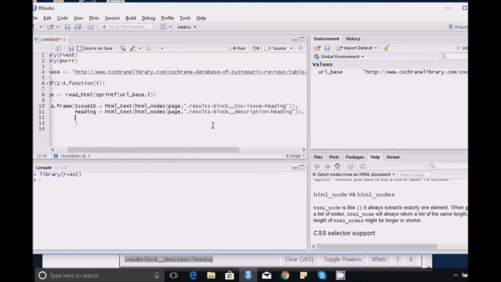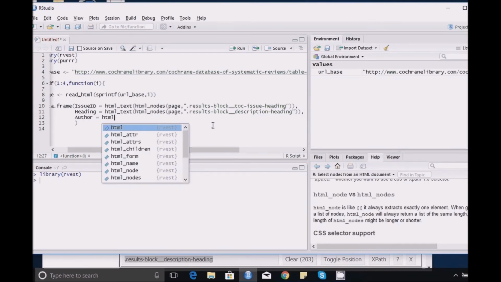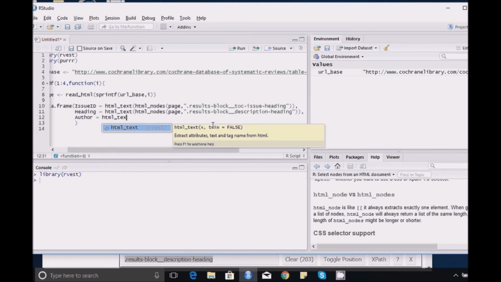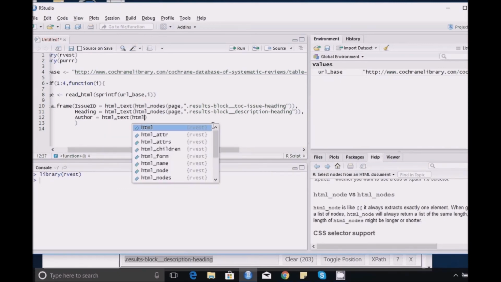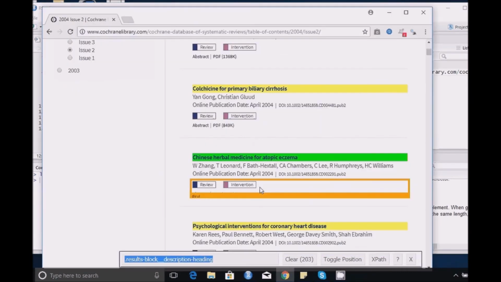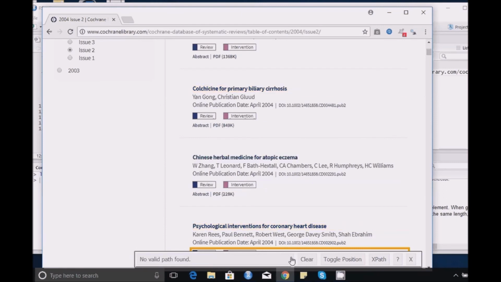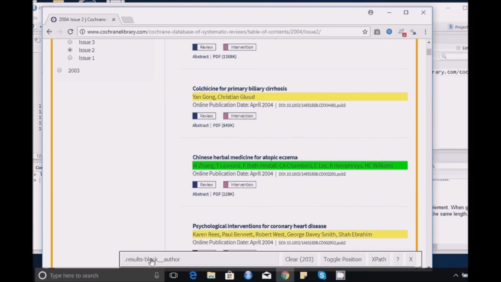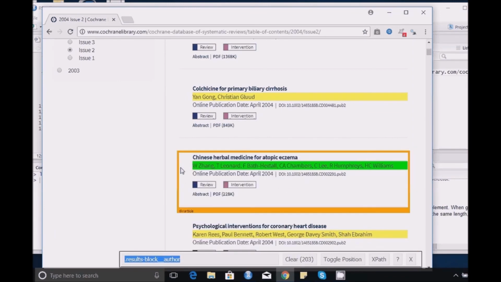The next thing I need is the author of that particular heading, html_text, html_nodes, page, and I need the CSS selector of the author. Clear this and click on the authors. You got the CSS selector, right click, copy here and paste it here.